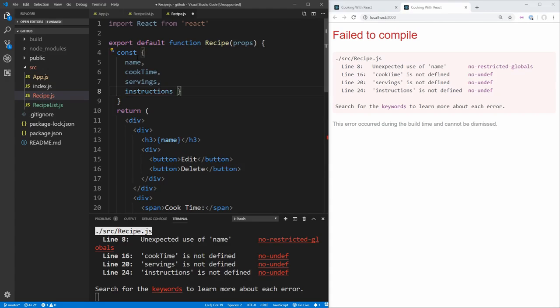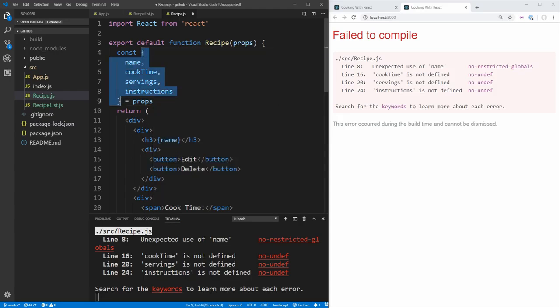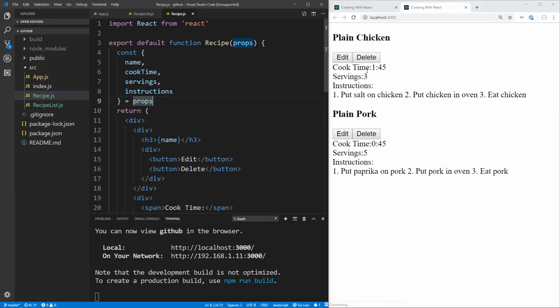There we go. So now that's our destructuring taken care of, and all we want to do is set that equal to props. And what this is doing is exactly the same thing as when we had this object inside of our arguments, but it makes it much easier to work with since now it's all on multiple lines and easier to read. So if we save that, as you can see, it populates everything over here just as before.